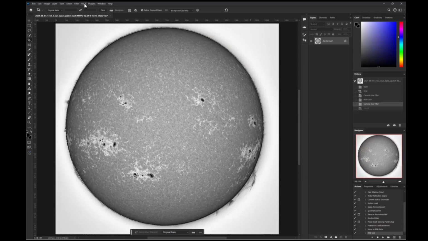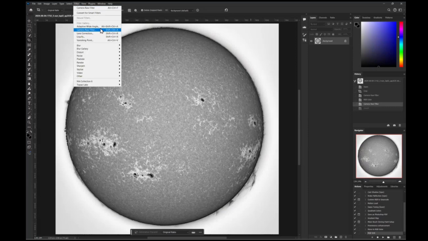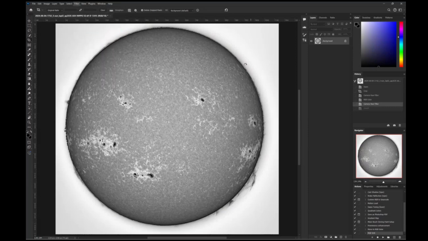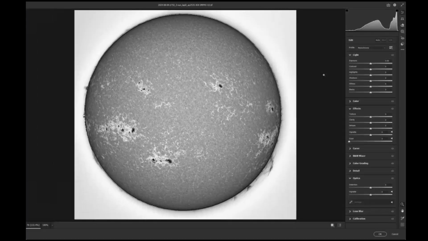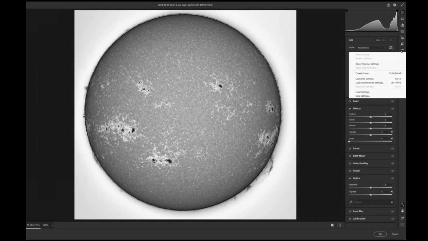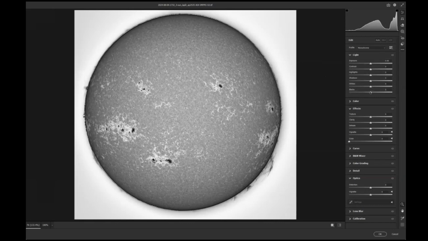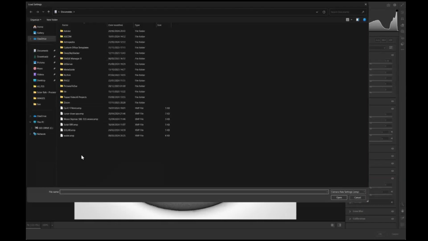And I've got presets which I have in my camera raw filter, which I just click on, and it's all set up ready to go. And that way you've always got consistency in the color and the type of image that you can reproduce time after time. So what you usually do, load in the settings, and this is a calcium one there.